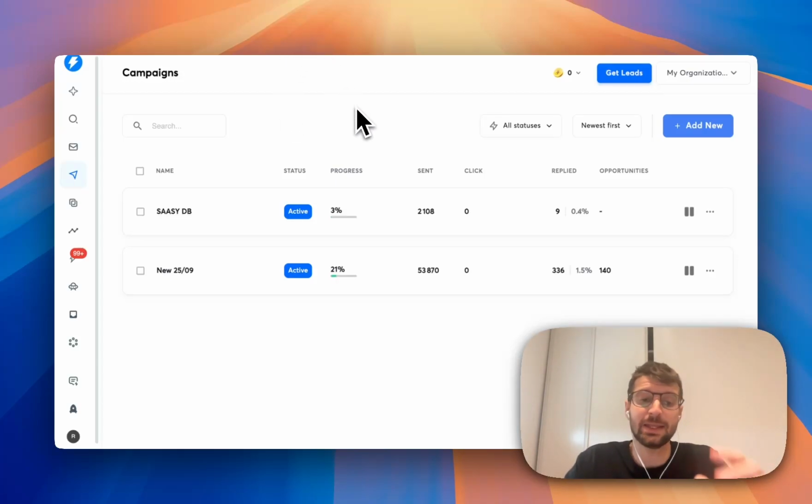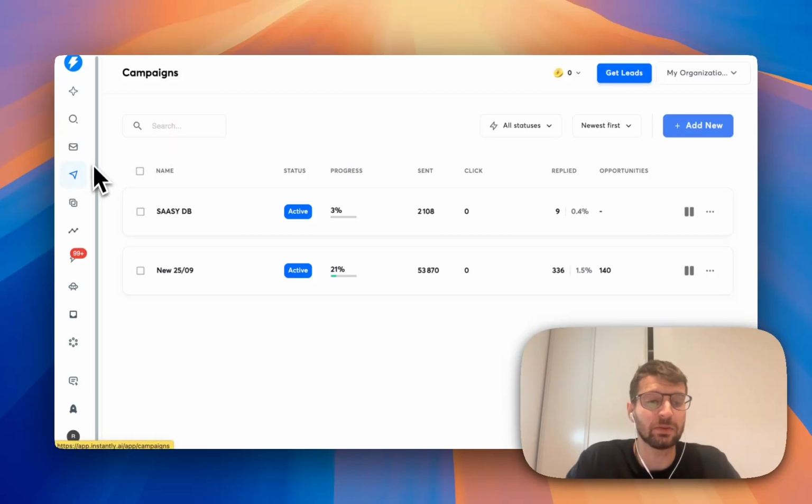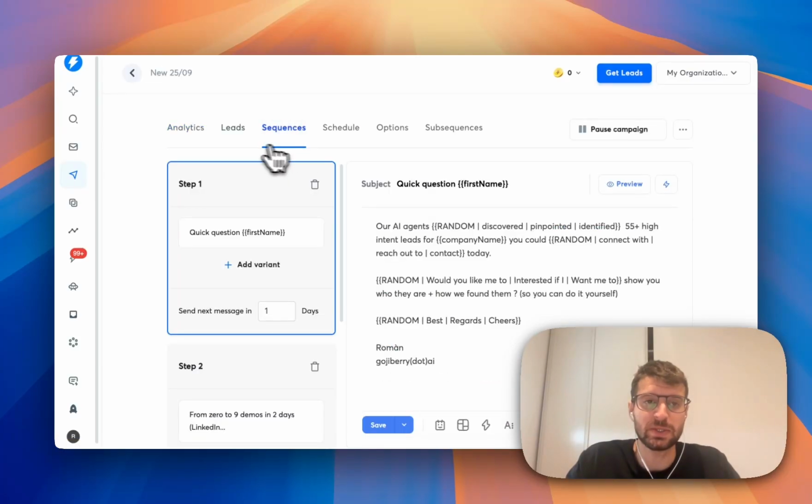Alex Hormozi had various sources. He had Sales Navigator, he had some other tools. I don't know if he's using GojiBerry, I don't think so. But he just gets the leads and puts them into campaigns. And when you put the leads into the campaigns here, let's have a look at this one, you can create sequences.